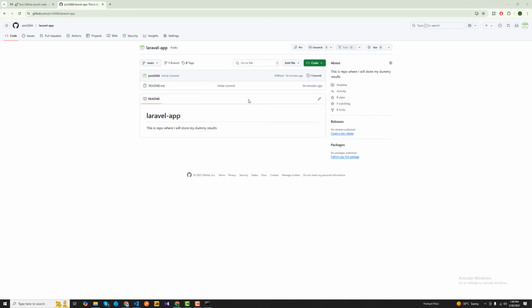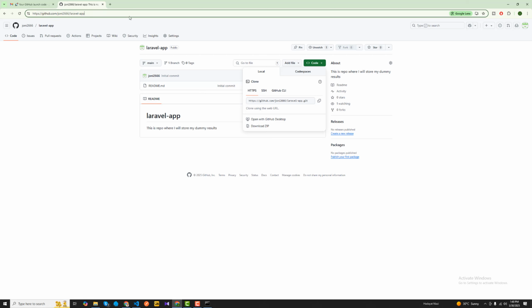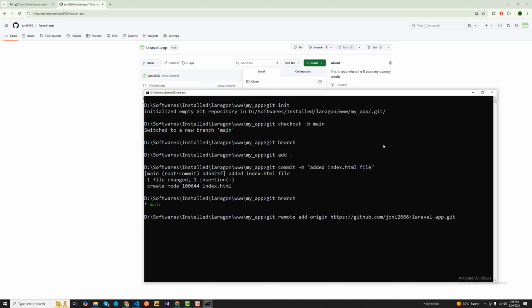So how can we link that branch with our local branch? We need to mention its path. You just click on this code button, and you can see this is the path, the HTTPS one. Just copy that, or you can also copy it from the URL, it's the same thing. Then type it here, paste it, and hit enter. And yes, our local branch is now connected with this remote branch, and we need to push our code.